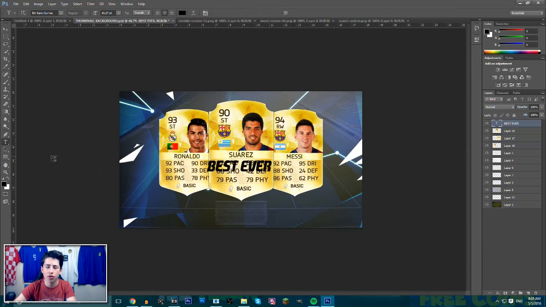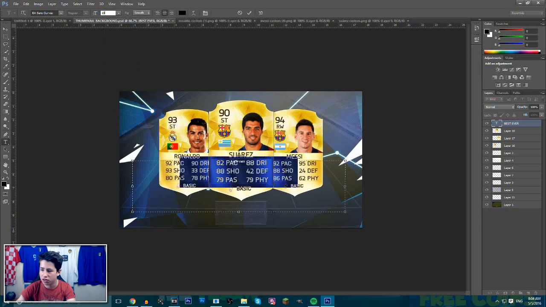Now I use two different fonts. I use EA Sans Curve and I use Knoll. They're the two fonts that I use. So we've got that right there. We're going to just select it. Now you're going to want to make this quite a lot bigger. So around 150. Let's try that out.